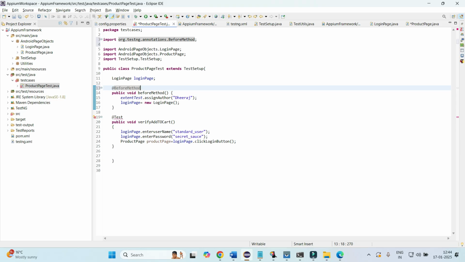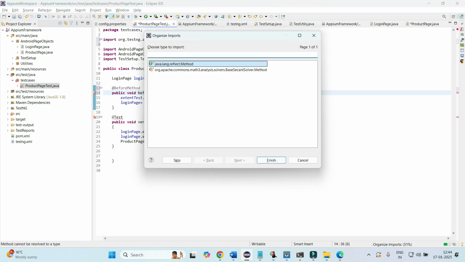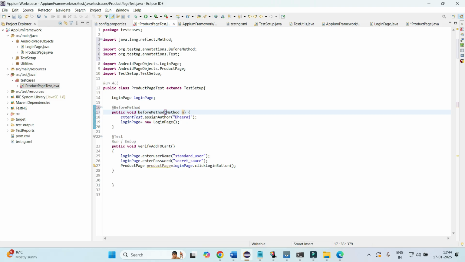We can also use reflection. Let's see. Java reflect, test debug. All right, so our test case is ready. This is a basic test case which we are going to do. We are just going to enter the username and password and click on the login button. So this is also ready.